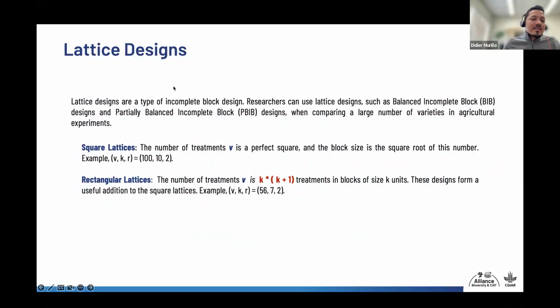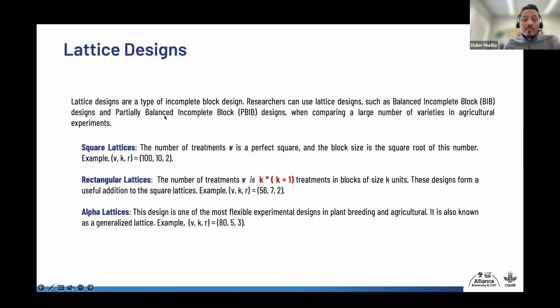There is another type that is more flexible, the alpha lattice. This design is one of the most flexible experimental designs in plant breeding and agriculture. It is also known as a generalized lattice. This design is useful when we have a large number of treatments, such as cultivars or genotypes. For example, we can say the number of treatments is 80, we can set the size of the incomplete blocks equal to 5, and maybe we can set 3 replications.